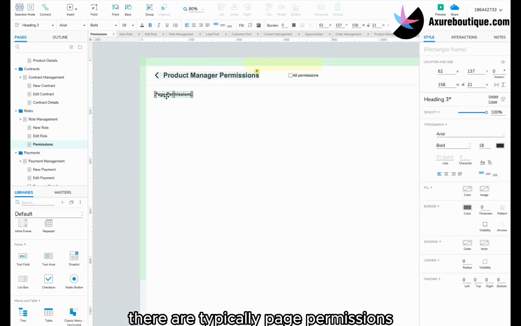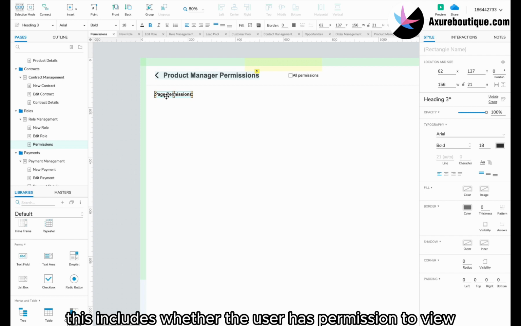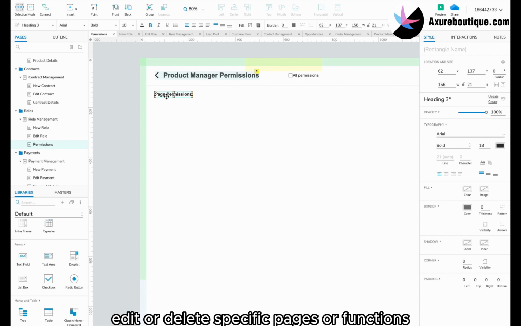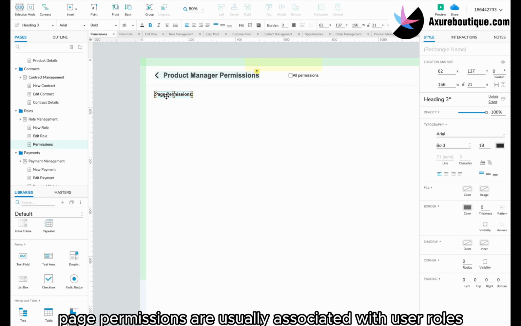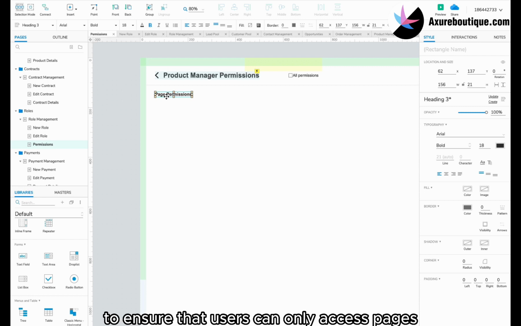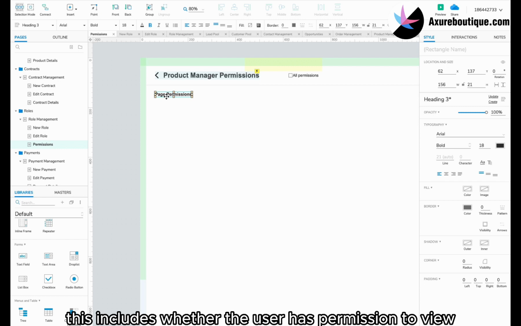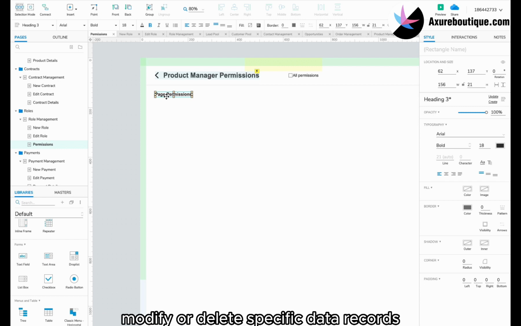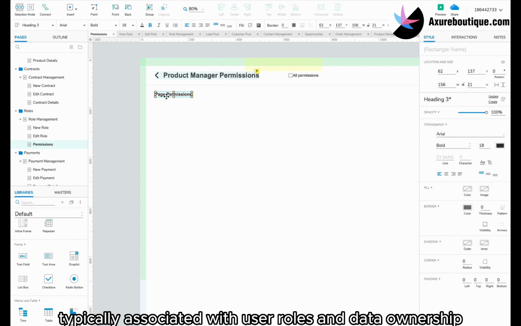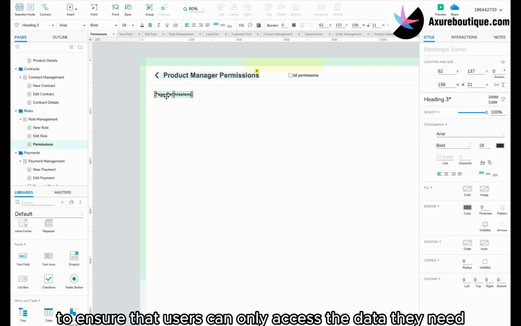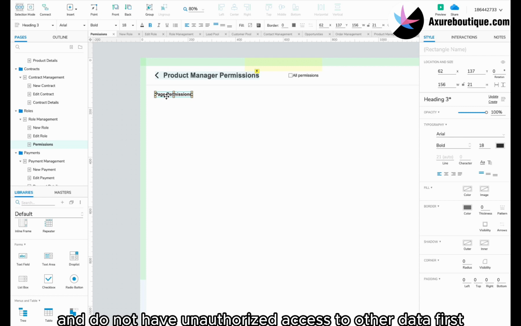Regarding permissions, there are typically page permissions and data permissions. Page permissions typically refer to a user's access rights to different pages or functions within the system. This includes whether the user has permission to view, edit, or delete specific pages or functions. Page permissions are usually associated with user roles to ensure that users can only access pages and functions within their job responsibilities. Data permissions, on the other hand, refer to a user's access rights to data within the system. This includes whether the user has permission to view, modify, or delete specific data records. Data permissions are typically associated with user roles and data ownership to ensure that users can only access the data they need and do not have unauthorized access to other data.